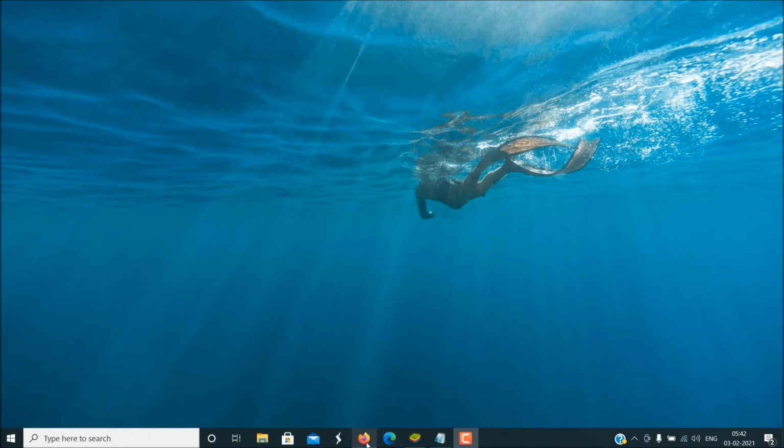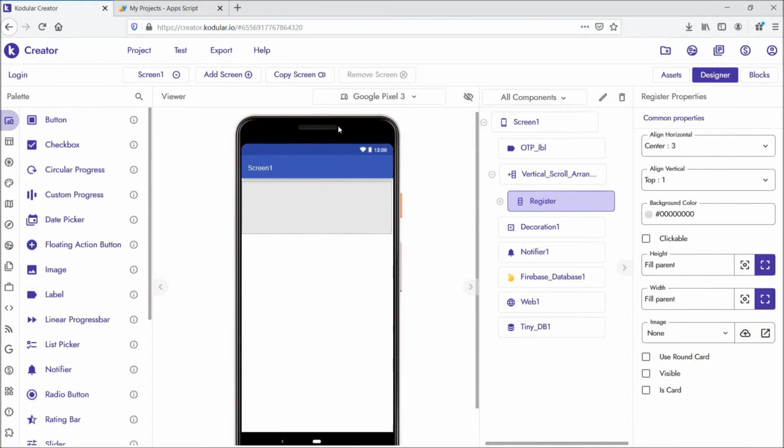So this is my app and this is my screen. Don't worry, my screen is very empty. I just disabled all the arrangements. I made visible unchecked. So my register arrangement is a vertical arrangement, guys, and I took a vertical scroll arrangement. Inside that I took a vertical arrangement named register, and I took some components like decoration, notifier, Firebase, web, and TimeDB. These are some of the things we need for login, guys.